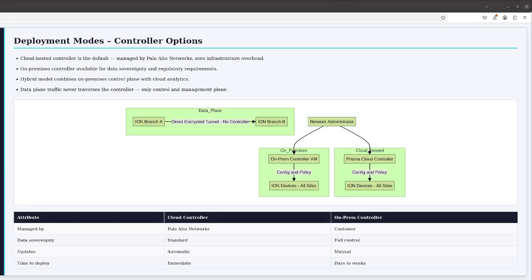Deployment modes, controller options. Prisma SD-WAN offers flexibility in how the controller is deployed, which is important to understand for both interview discussions and real-world design decisions. There are two primary controller deployment models: cloud-hosted controller and on-premises controller.